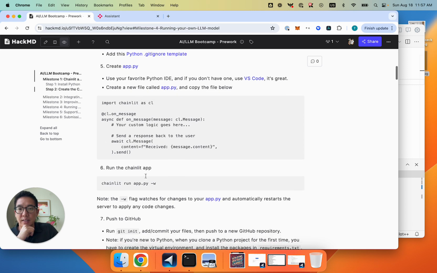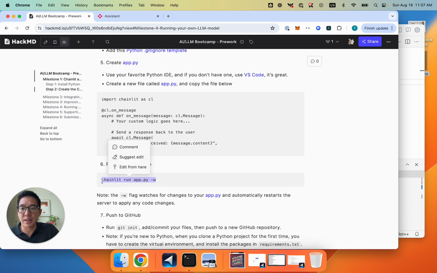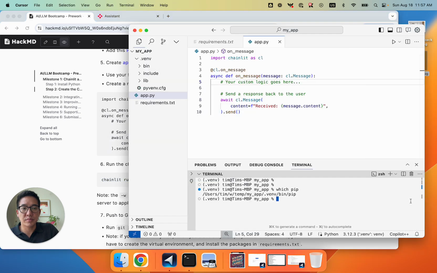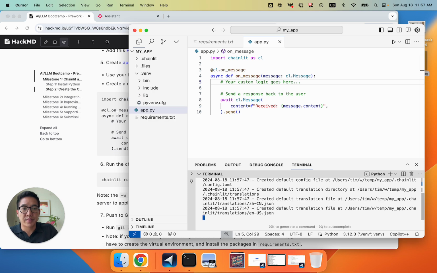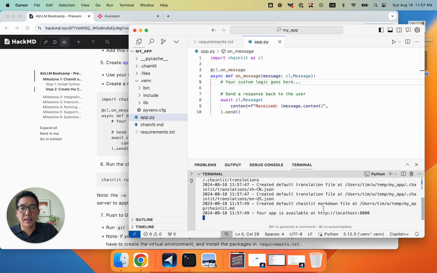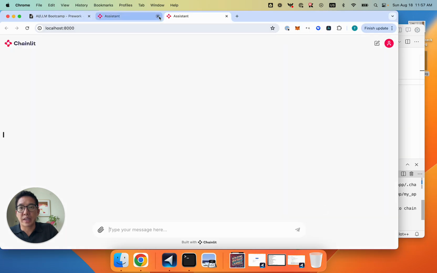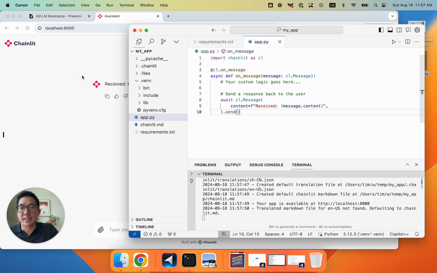So if I run the app using this command, I'll run it in my terminal here, then it will open up this thing, and if I say hello here, it just echoes back, right? So that's all it took to get this UI up and running.